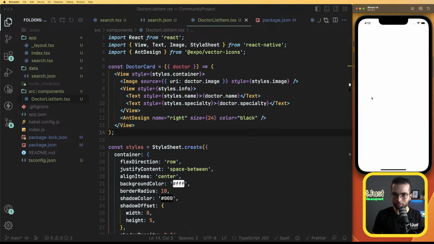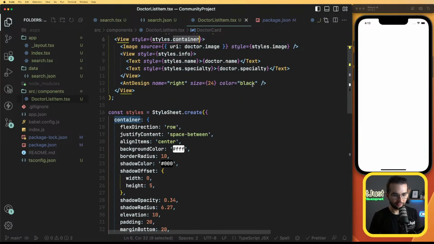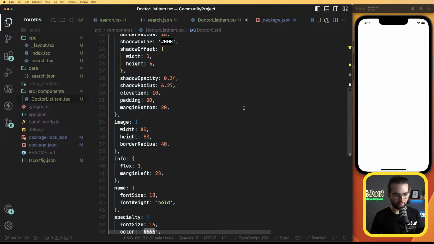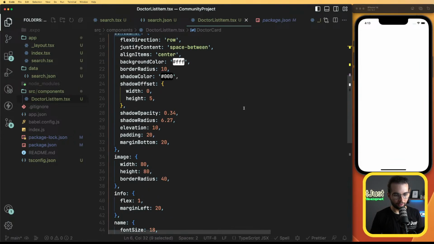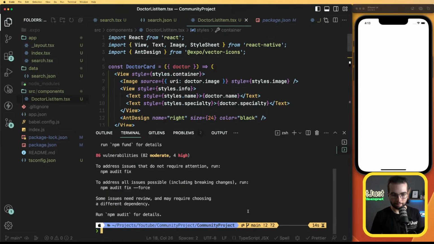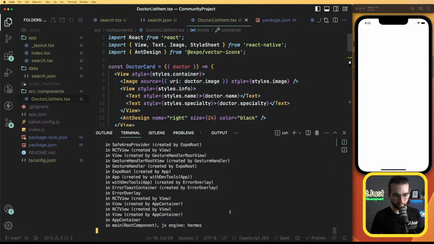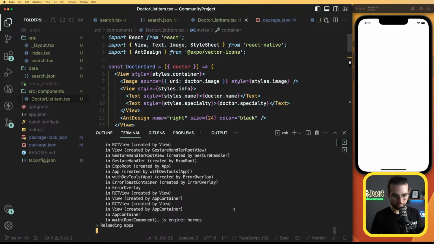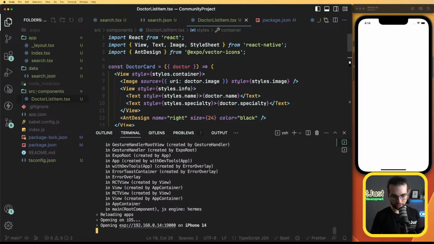And where did everything disappear? Container. Where did you disappear? Come on. It crashed my simulator or what?